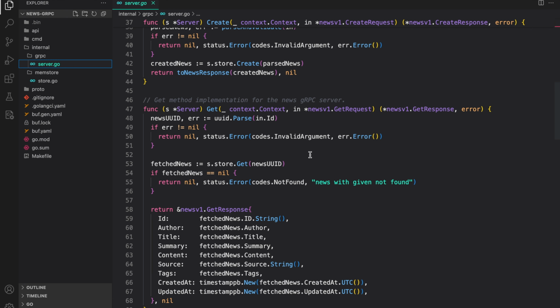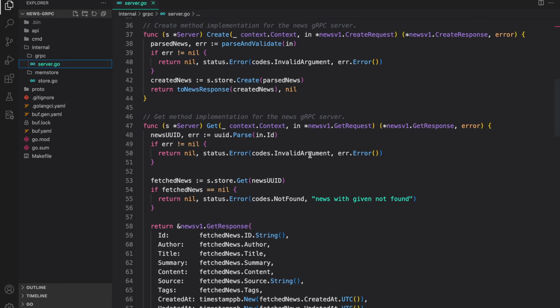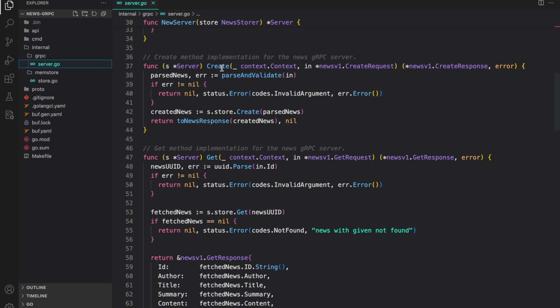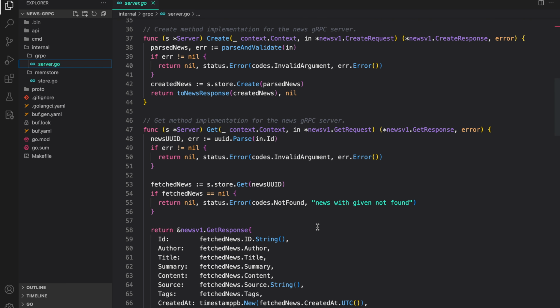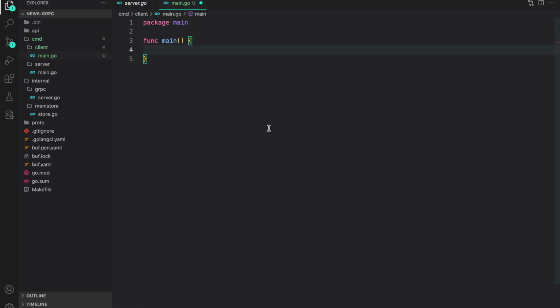So in the last lesson, we implemented two of the Unary methods on a server, that is create and get. Now that's all the server-side code. In this lesson, we are going to look at the client-side code for calling these methods on our gRPC server. So in cmd, I'm just going to create another directory called client, and inside we will have our main.go. Again, the gRPC package makes it really easy for us to create the client.